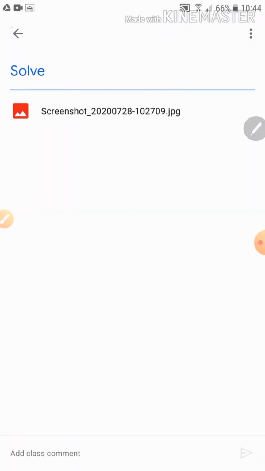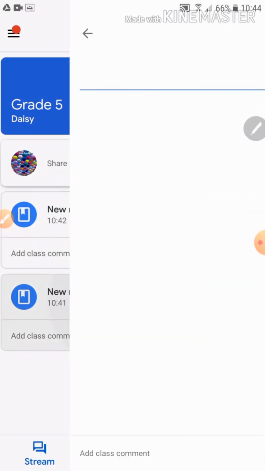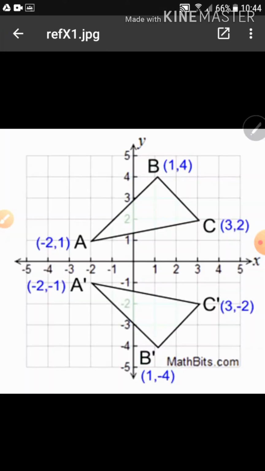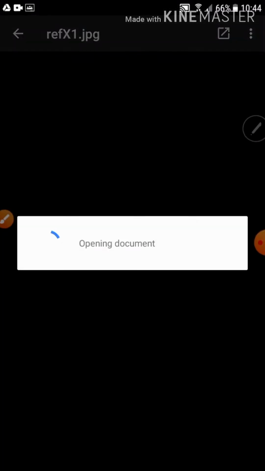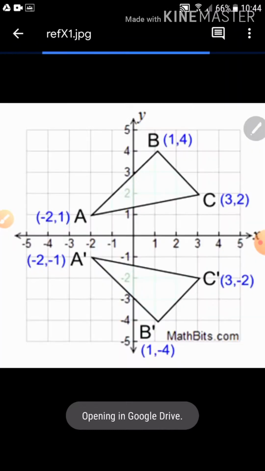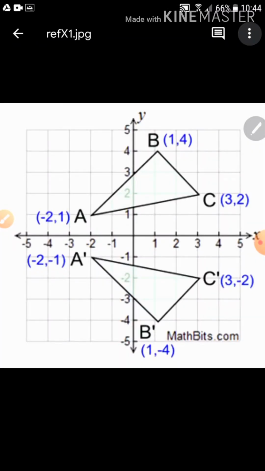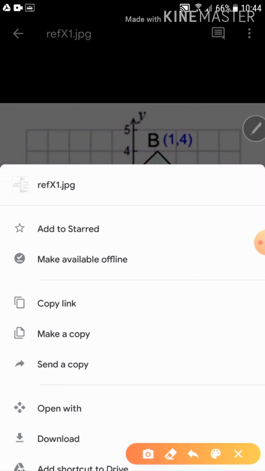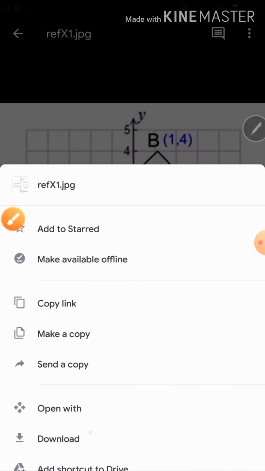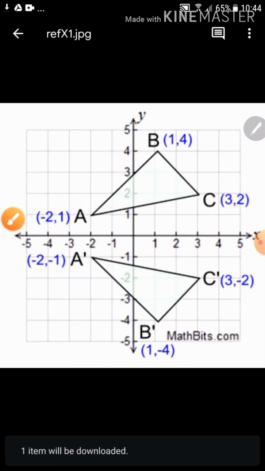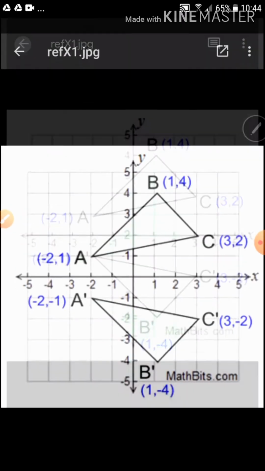So once it's downloaded, you can solve it in your notebook, or you can keep the photocopy or the printout in your folder. This is the second classwork. You can also download it on your phone, then you can take a printout and keep it in your folder, or solve it and return it to your teacher.